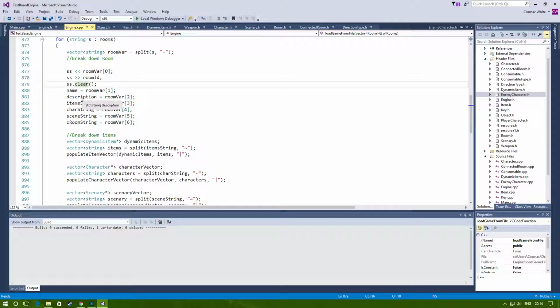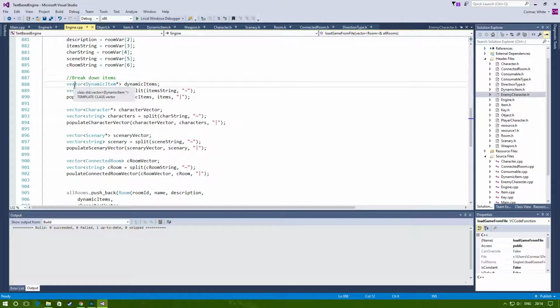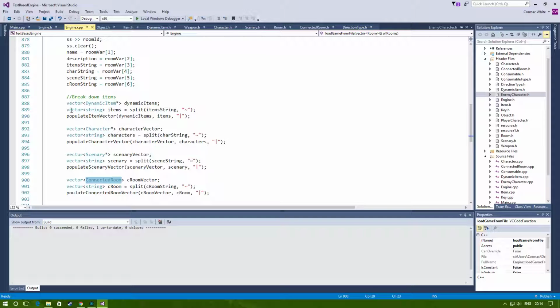We store the name, description. We store all the item information into a string, all the character information into a string, all the scene information into a string, and the same with connected rooms into a string. For each of these last 4, we create a dynamic item pointer vector for our dynamic items, a vector of character pointers for characters, scenery pointers for scenery, and just connected room. We don't need a pointer for a connected room. And for each of these, we take the string value, as you can see here, and we split it using a tilde as our delimiter, and we get vector strings.